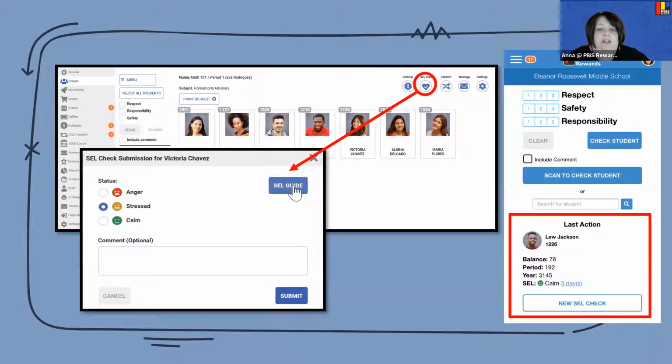Now this can also be done on the app, which is really great when you're on the go. If you are working with students in your classroom, then this is a really great way. You could stand at your door and you could kind of check in with students, and you could do that on your phone or as you're walking around your classroom. This is a really great option as well. So it's just a couple of clicks away right there on the app.